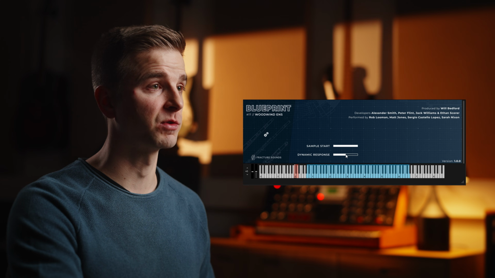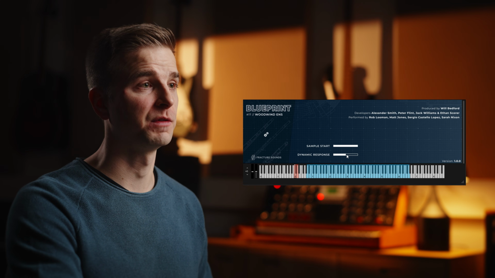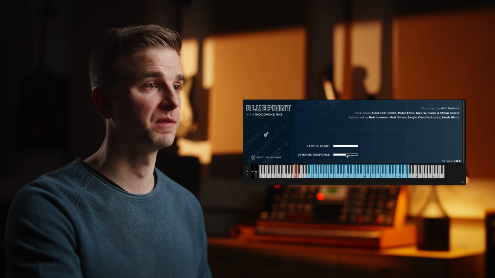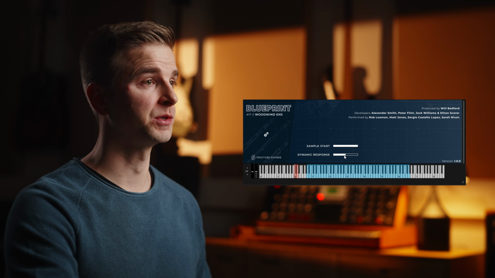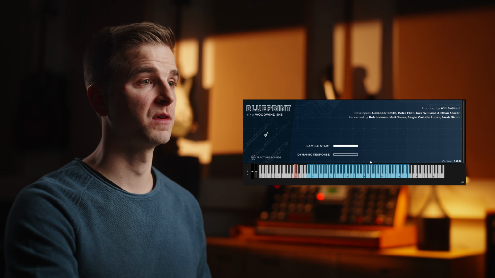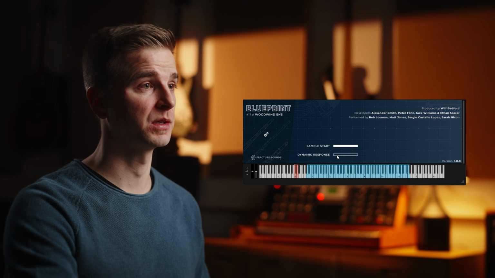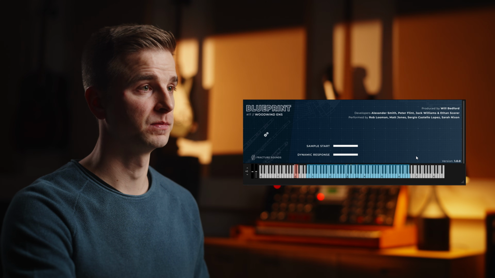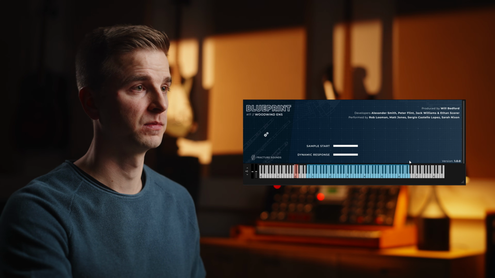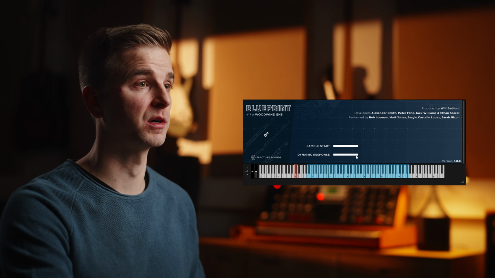And then we have dynamic response, which controls how much the velocity of your input affects the volume of the instrument. If I take this all the way to the left, my dynamics have little effect on the volume of the instrument. And if I take it all the way to the right, there's a massive difference between playing soft and playing hard.